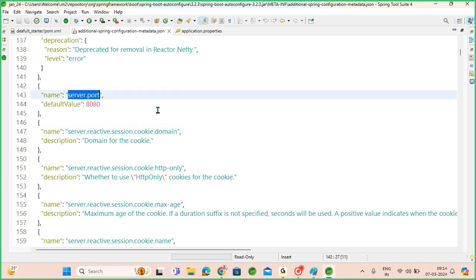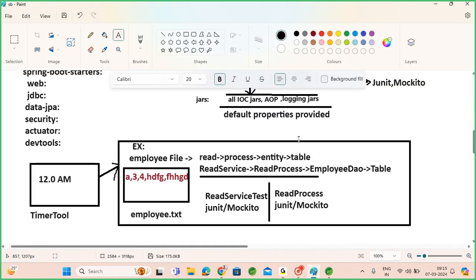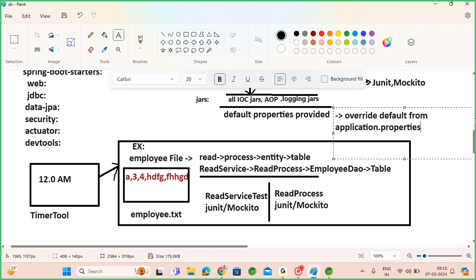Here server port number 8080 is given. I don't want the default port. So whichever defaults you don't want, you can override them from the application.properties file. Override the default if you don't want it, from the application.properties file.